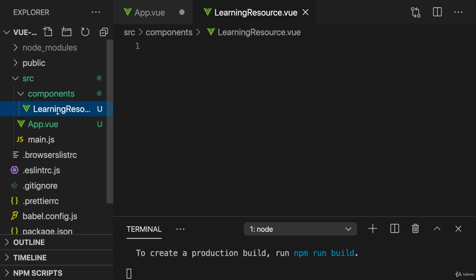Now, just because I named the file like this, it's not automatically the name by which I will use the component, but it is considered a good practice to keep that aligned. So if you name the file LearningResource, you should also name the component LearningResource later.